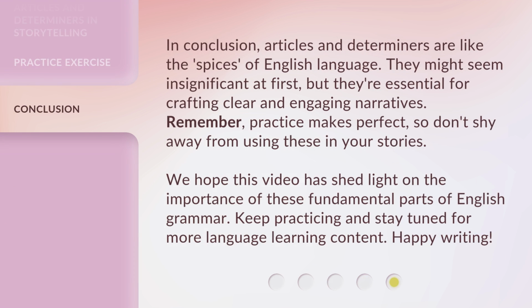In conclusion, articles and determiners are like the spices of the English language. They might seem insignificant at first, but they're essential for crafting clear and engaging narratives. Remember, practice makes perfect, so don't shy away from using these in your stories. We hope this video has shed light on the importance of these fundamental parts of English grammar.